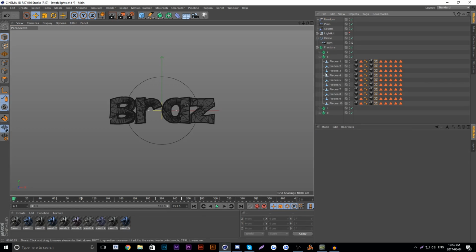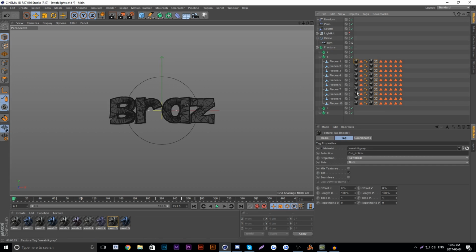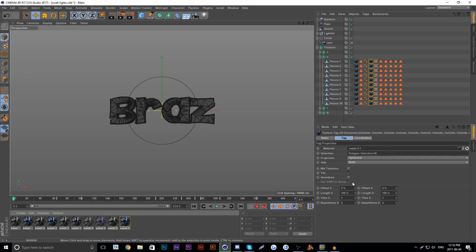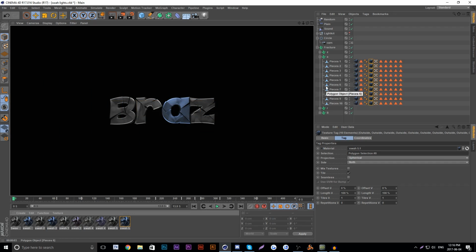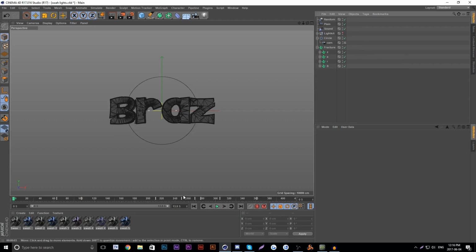Sometimes I like to change one letter's color. To do that, I just select the first material, hold Shift, and I have all of them. Then select the material I want to change it to, and go to material and change it there. Do the same thing for the other one. There. So now I have the A that's green, it's blue, and the rest is gray. So yeah.